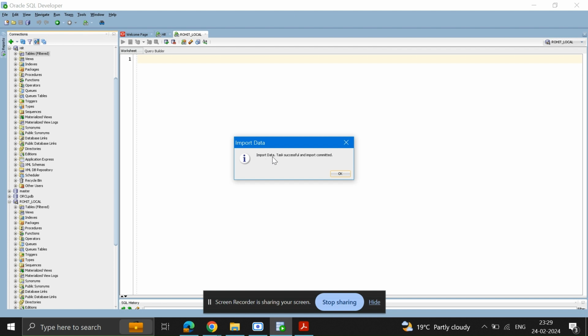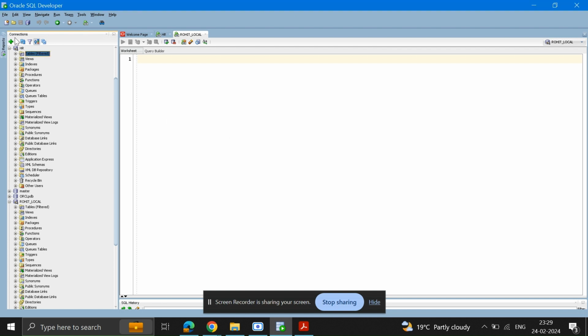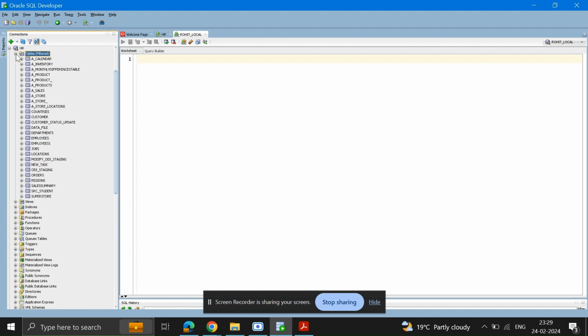Your data is imported successfully. Go to the Table field and expand the tab. Then click on your table and check the data.